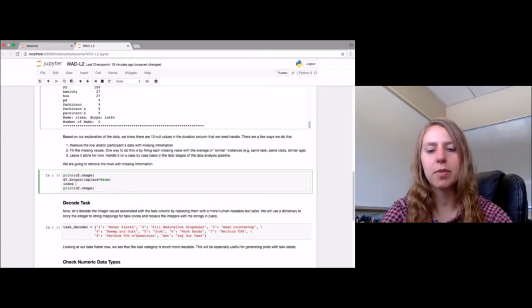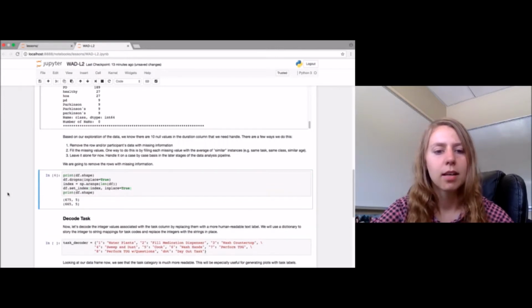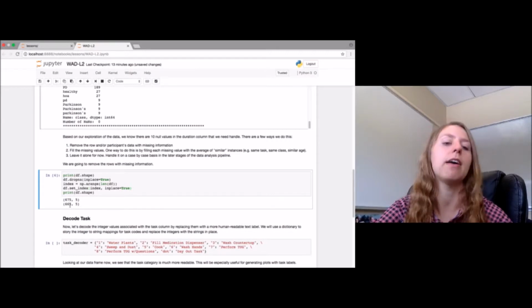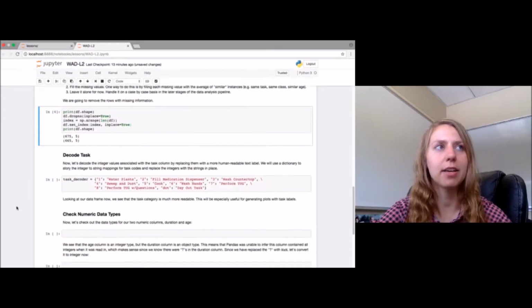So let's go ahead and make a new index. We'll do np.arange of len of df, which is our new length after we dropped our null values. And then we can set the index to that index and do that in place. Okay, so we see before we did the in place drop, we had 675 rows, and now we have 665 rows, which is, as we would expect, dropping 10 NaN values.